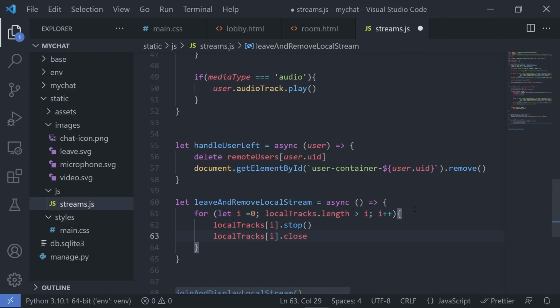So the difference between stop and close here is stop will actually stop the track, but we can technically open this track up again or start it. When we close the track, that's it. The only way to actually start this up again is to reopen a new track. So close officially closes out a track. So we stop it, then we close it.